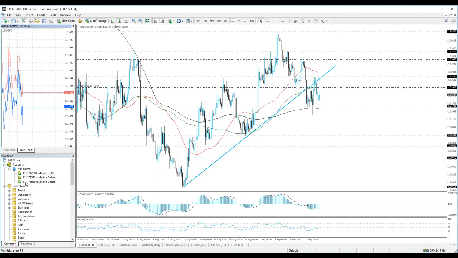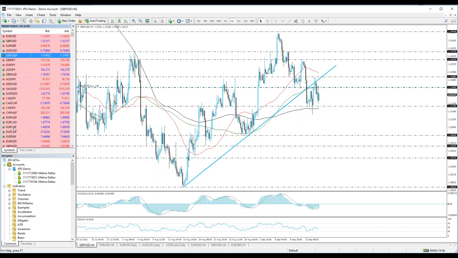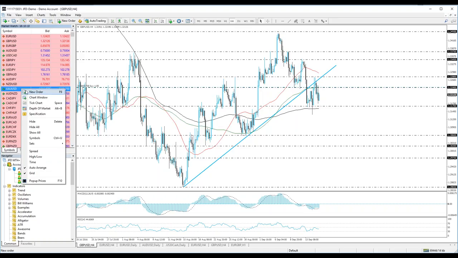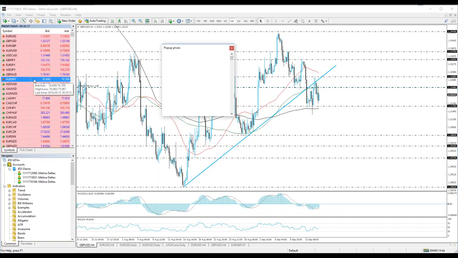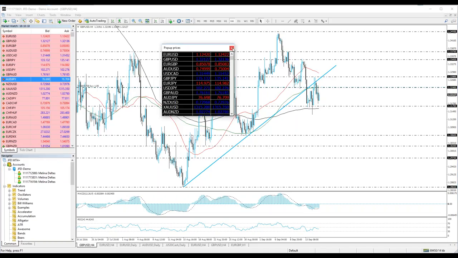To view the pop-up prices, right-click in the Symbols page of the Market Watch window. Alternatively, you can press the F10 key. You are also able to trade from this view by double-clicking on an instrument.